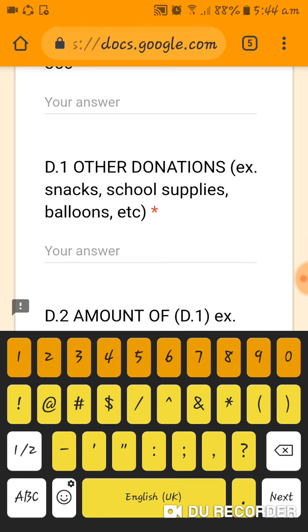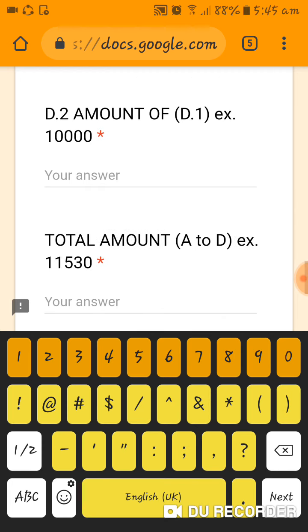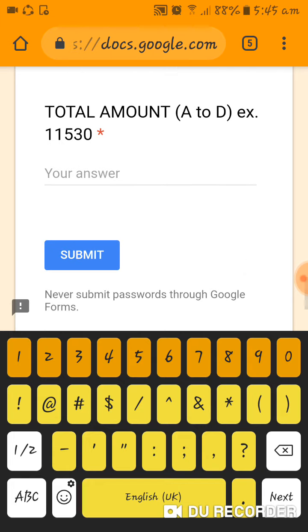Let's say snacks. Someone has donated snacks, school supplies, balloons, etc. You can count it in this category. So just type in the amount. Let's say 10,000 worth. Then just type in the amount and then click submit. So that should be all.